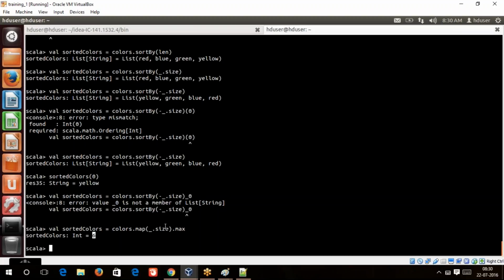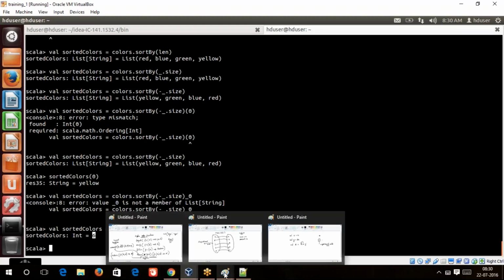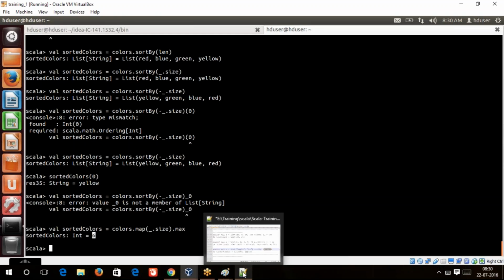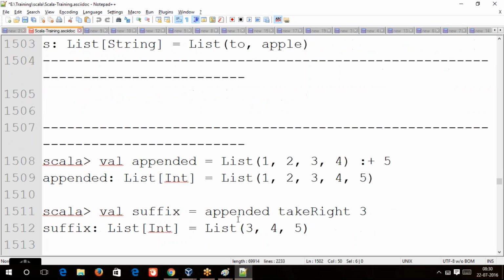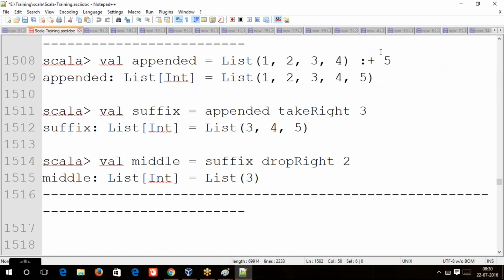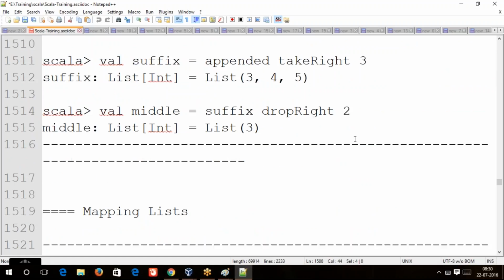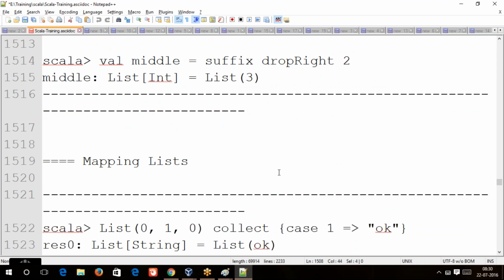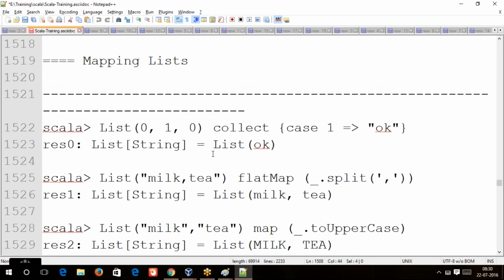So these are all the higher order functions that are available on collections. What do we have next? As I said, this will add an element to the end of the collection. Take right, drop right, we have already seen these things.